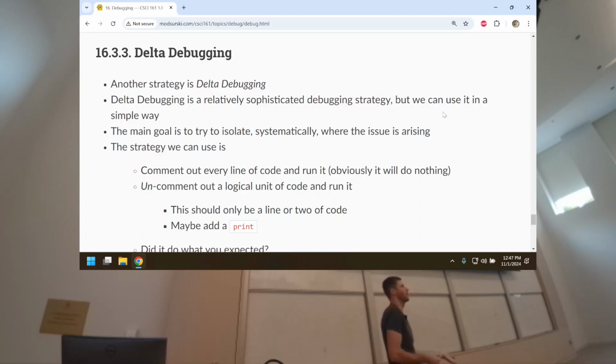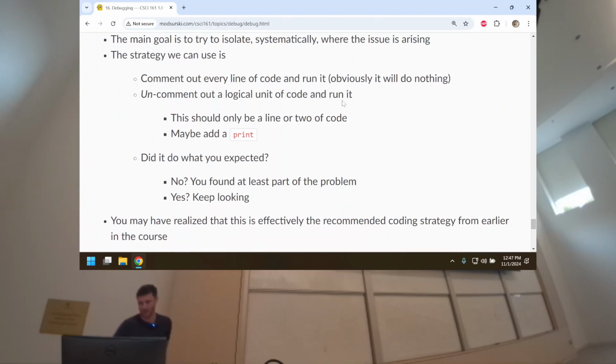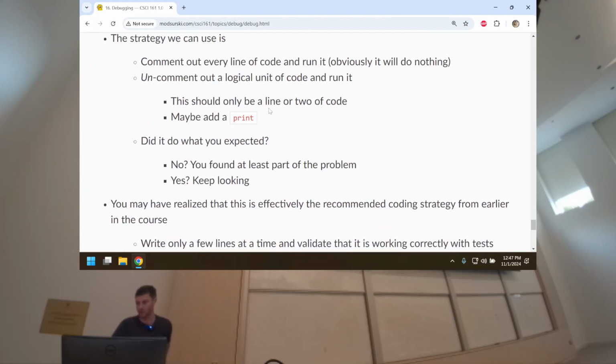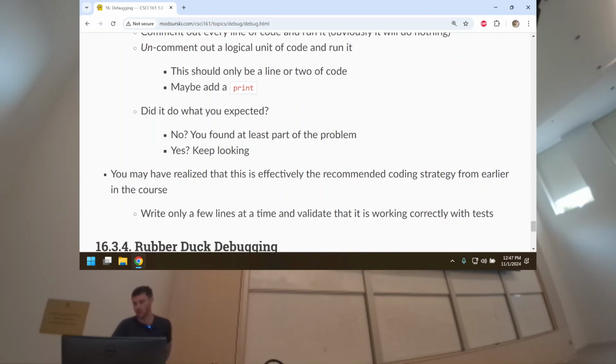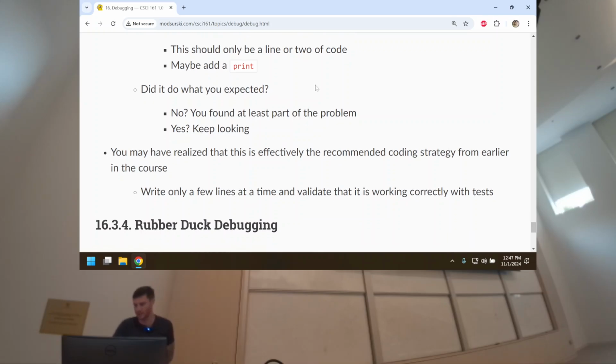You're a programmer, like I said, you're conservative in deleting. You don't want to delete code, right? You want to keep your hands on all your code. Fine, you comment every line out. You uncomment lines one at a time and run and make sure everything acts the way it should. So the strategy is to comment out every line. Obviously, it's not going to do anything. Uncomment a logical unit of code and run it. This should only be a line or 2 of code. Maybe add a print to make sure it's doing what you think it is. Did it do what you expect? No? Oh. Yes? Keep going.